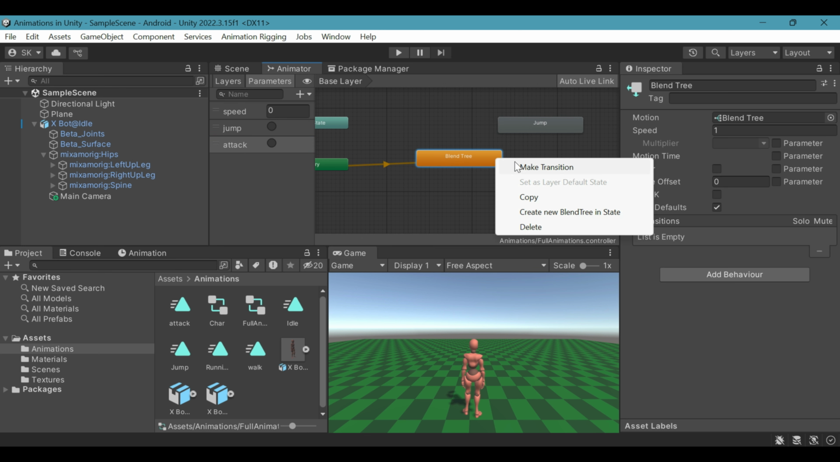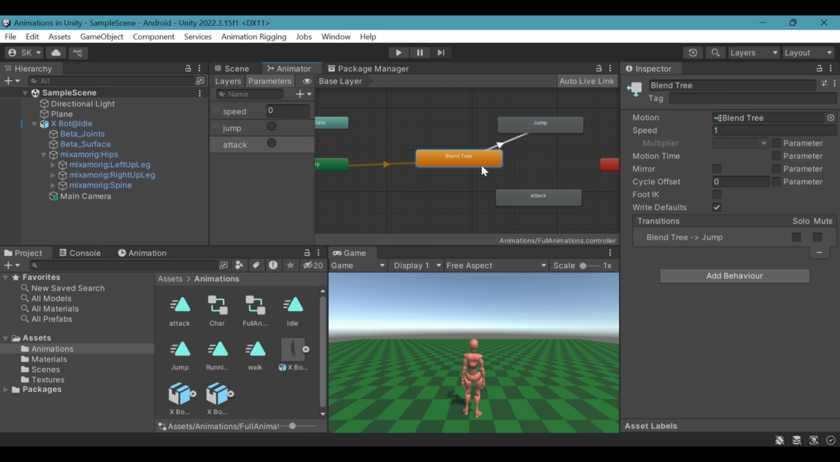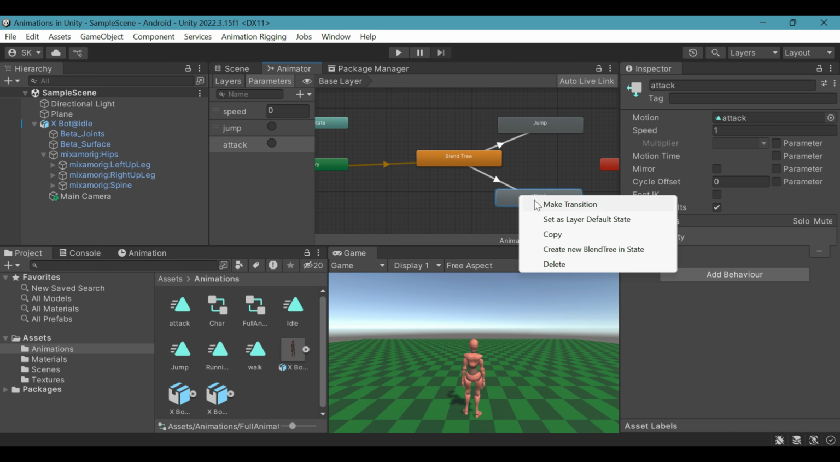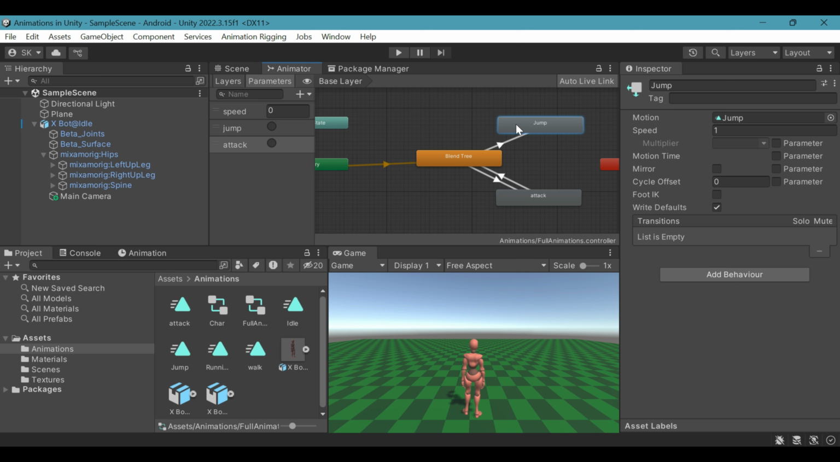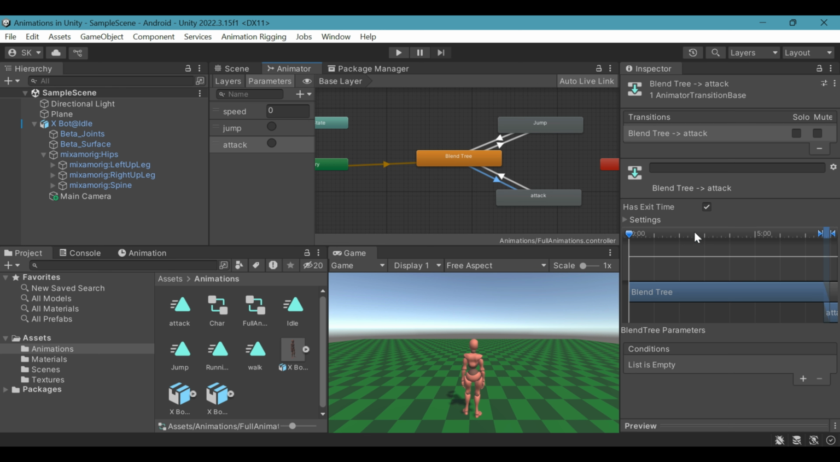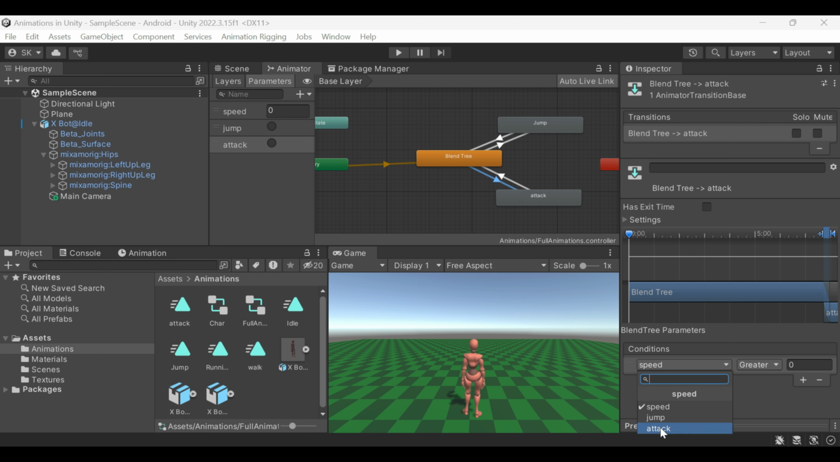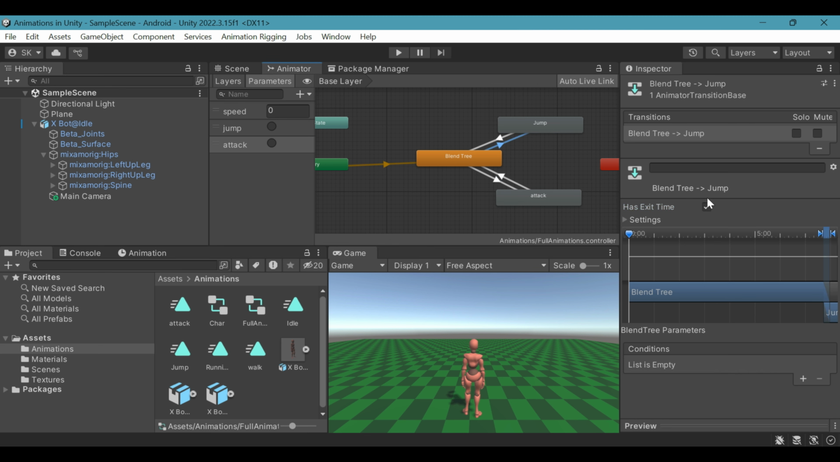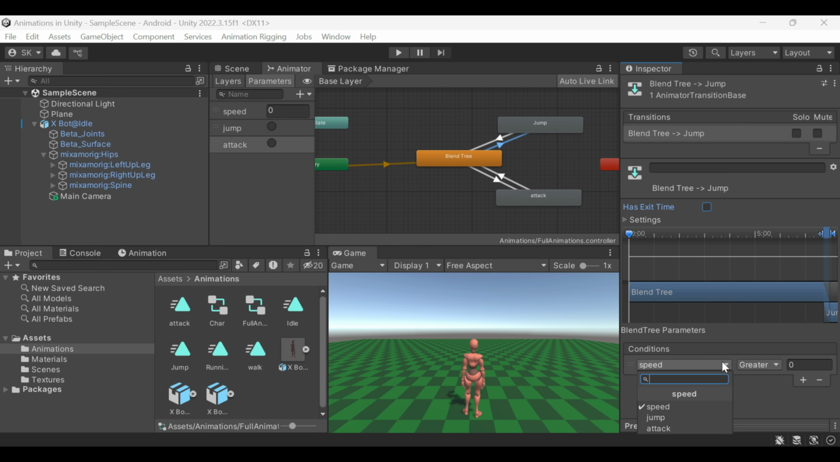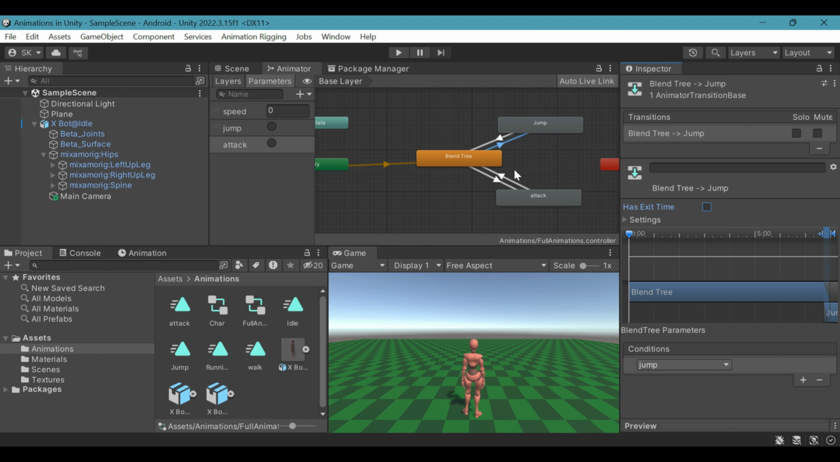Now, let's create the transitions. Right-click on the blend tree, select Make Transition, and connect it to both the jump and attack states. Then, do the reverse transition from jump and attack back to the blend tree. For jump and attack, go to the inspector, untick Has Exit Time, and set the condition to their respective trigger parameters. For the return transitions, leave them as they are so the animation plays fully before smoothly returning to the blend tree. All right. The animator setup is now complete.